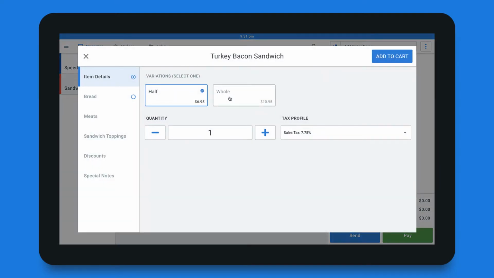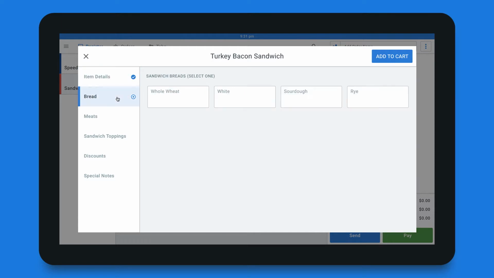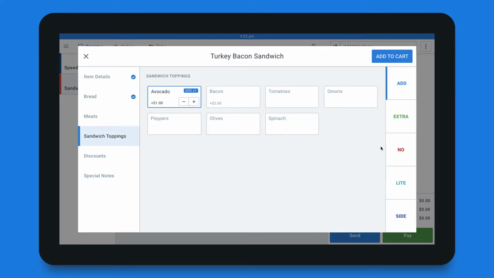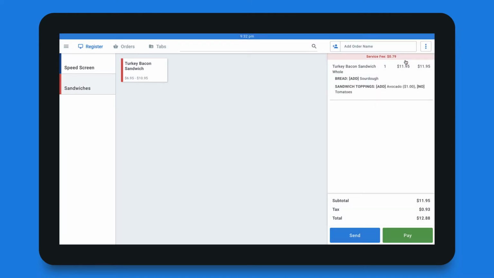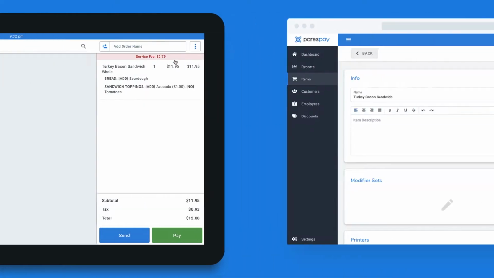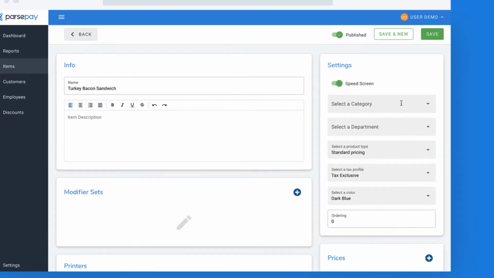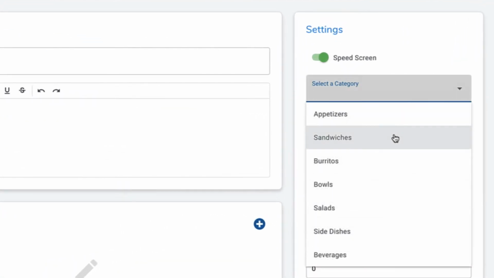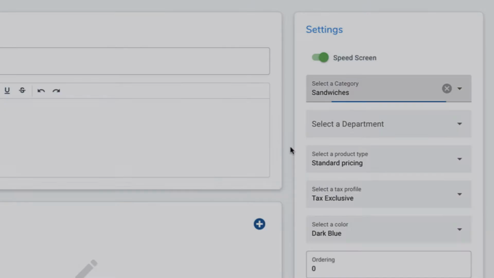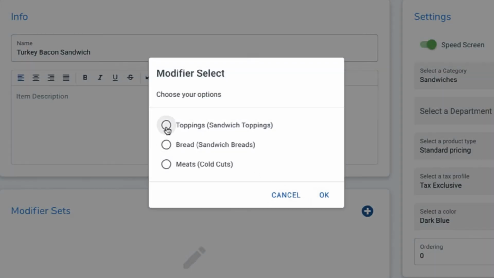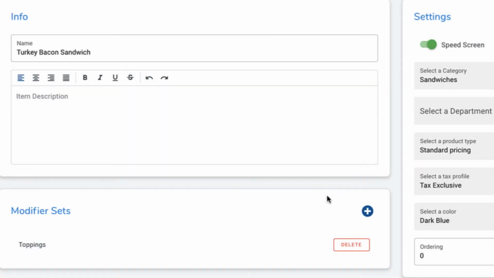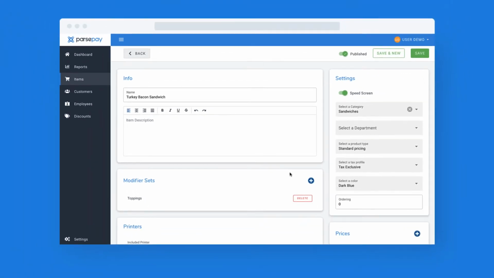It can have different variations with different pricing, and have multiple modifier sets with varying configurations, all of which give you full control of how to ring out an item in the register. In this video, we'll walk you through the process of creating items in the back office. We'll assign it to an existing category and add pre-configured modifier sets. So if you haven't watched the previous videos on categories and modifier sets, we suggest you do so before proceeding.